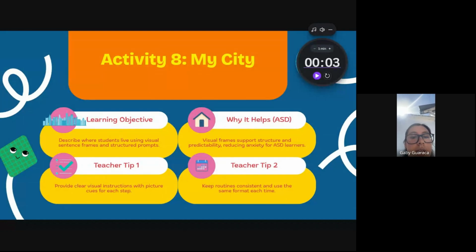In this case, we are going to point out a special case. Mateo is a second grade student diagnosed with autism spectrum disorder. He prefers to work individually and becomes uncomfortable when instructions are unclear and when activities change suddenly. However, Mateo shows strong interest in visual materials and structured tasks. Using visual sentence frames helps him understand how to express ideas. The objective here is that students will describe where they live using simple sentences.